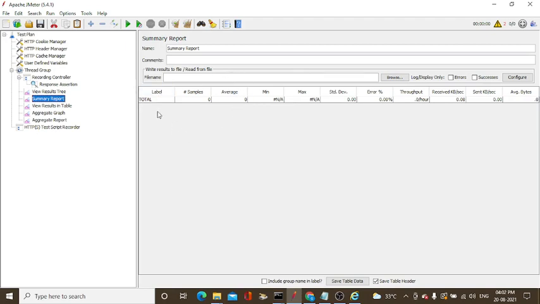Otherwise, it will directly provide totally how many scripts were executed, the request count, average, minimum, maximum, standard deviation, error percentage, throughput, received and sent per second, and average bytes. Based on your main requirement, you need to take the sample count, how many transactions were executed, the average response time, minimum, maximum. It's a major one. After that you need to get throughput and errors, and received and sent bytes. You need to take this one. This is enough.